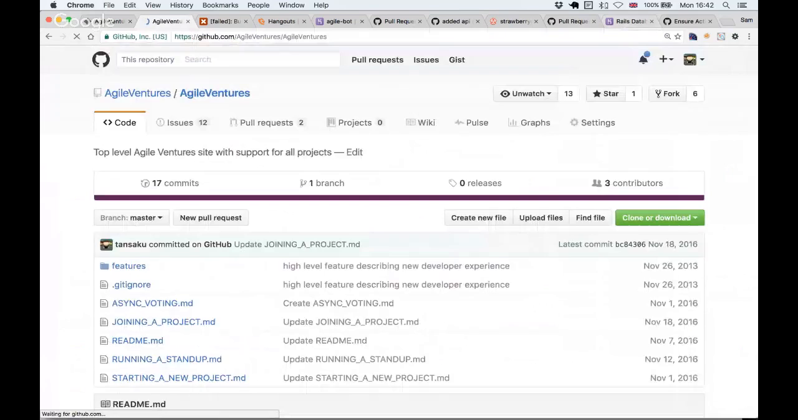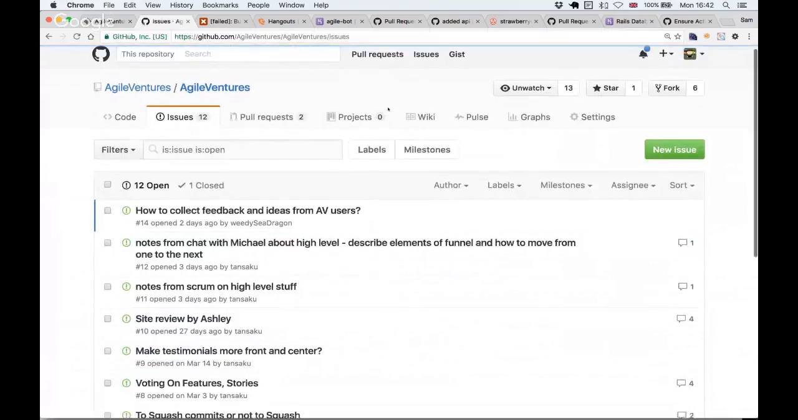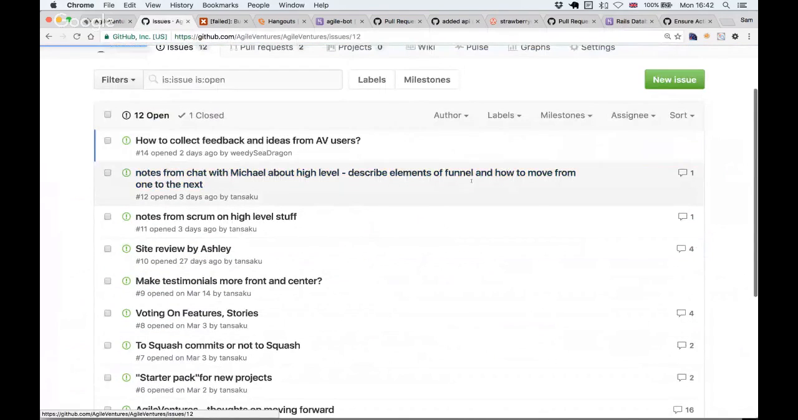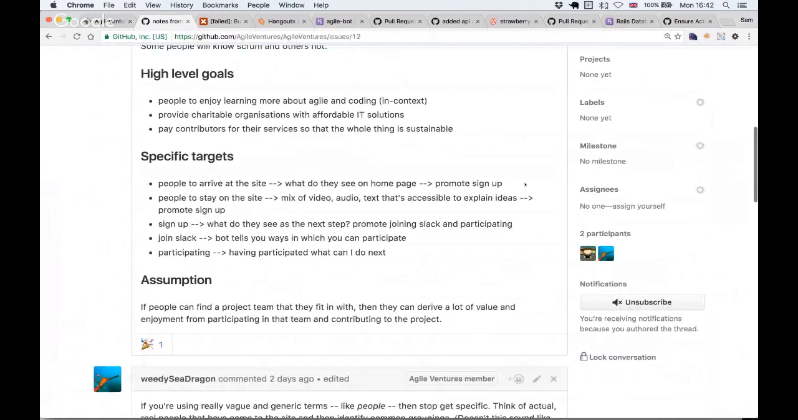The thing I'm feeling inspired to work on at the moment is this thing that we have here, where we're identifying different elements of the funnel. I think particularly if they actually sign up, changing that from just saying, oh, please fill out your profile, to prompting them to join Slack and directing them as to how to participate, then I think that might be helpful.